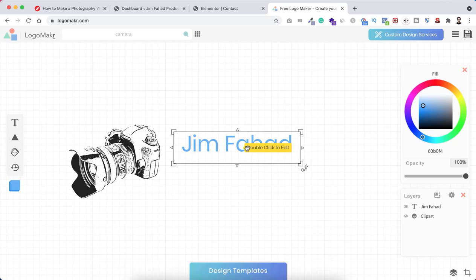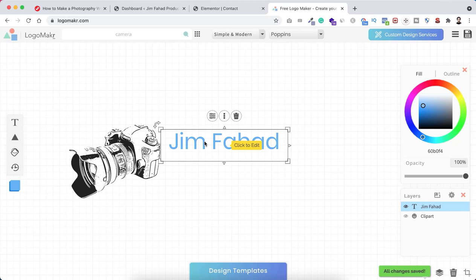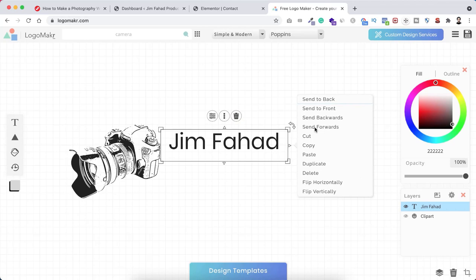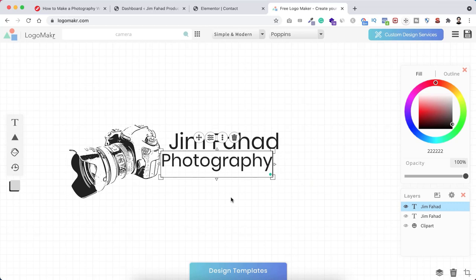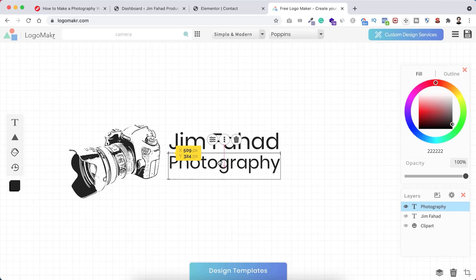Now I also want to change this font's color. So here I'm putting the color code 222222. Now I want to duplicate this Jim Fahad text one more time. So just click on this vertical three dots and from here click on duplicate. Now let's drag the duplicated one underneath the Jim Fahad text here. And then here instead of Jim Fahad, I want it to say photography. And let's make it a bit smaller to align with the Jim Fahad text. So now I'm dragging it a bit right to make it perfectly aligned with Jim Fahad text from top.